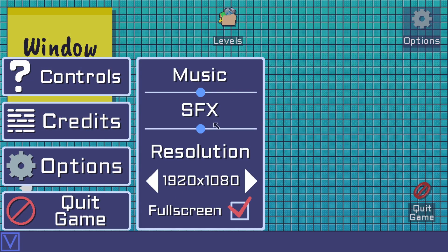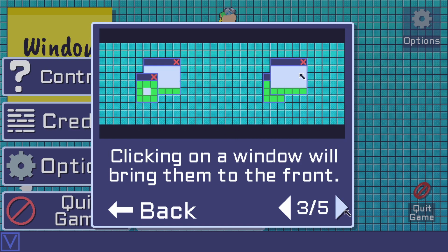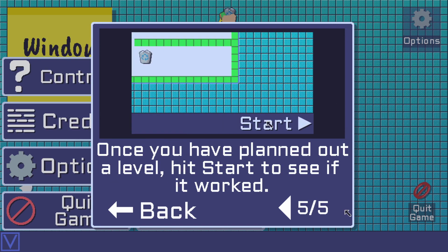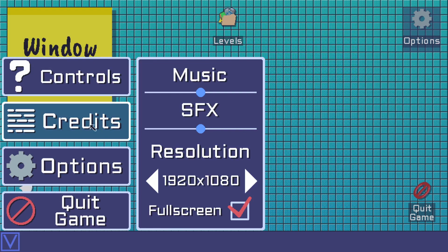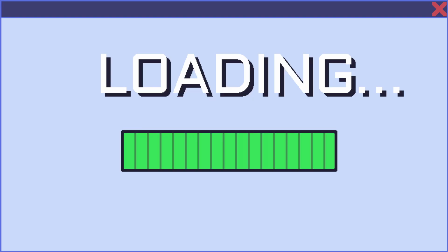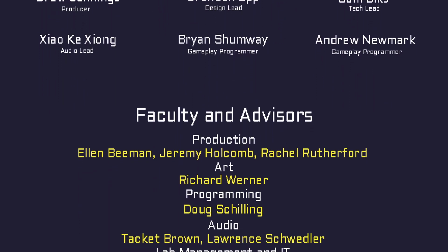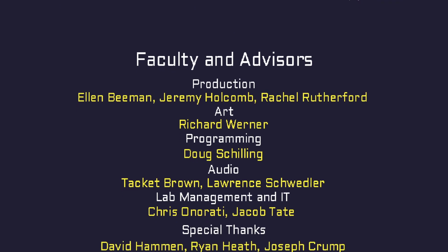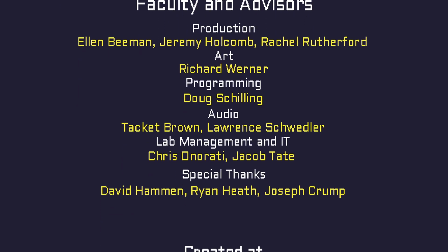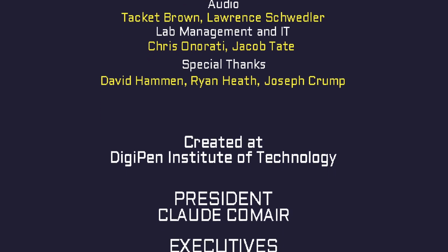And here are some settings. I can change full screen. You can look at the controls. There's a very quick, drawn-up explanation of the game and its mechanics. Credits here, which I think takes you to different game states, so we do have that. We'll just, are you sure? Yeah, there we go. Six people, and then faculty advisors. All right, close this. Never mind, there's no hotkey to close it.